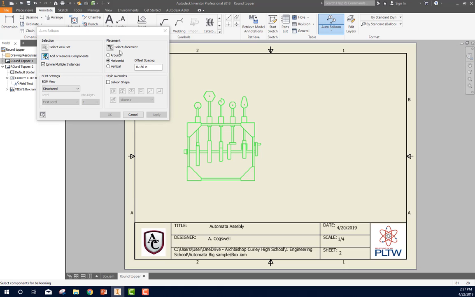Now we want to choose our placement of our balloons. I do not like to have them all underneath, horizontal, or next to it because it gets really crowded. I like them to go around. This is a personal preference. And then the balloon shape you can choose. I like this first one, the circular. After you have all of that, right click and hit continue.